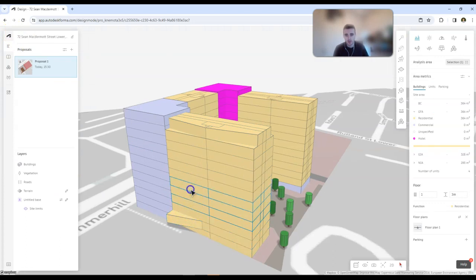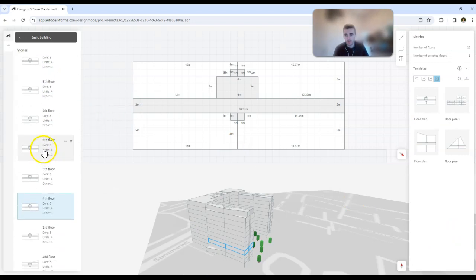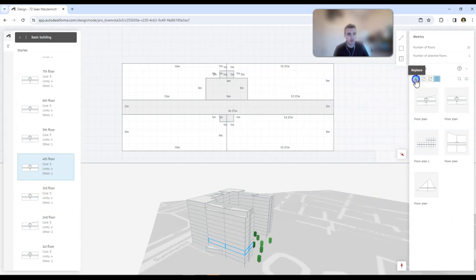But maybe what I want to do is swap out that floor. I need to add that to library. Add to library comes in there. It comes to the 4th floor, and then I'm going to replace that entirely. There we go. Floor plan. So that replaces that. So you could do that all the way up the building. So that's replaced it effectively.